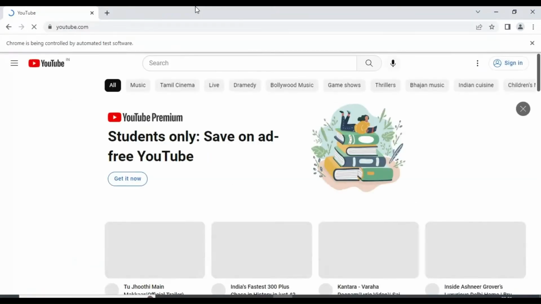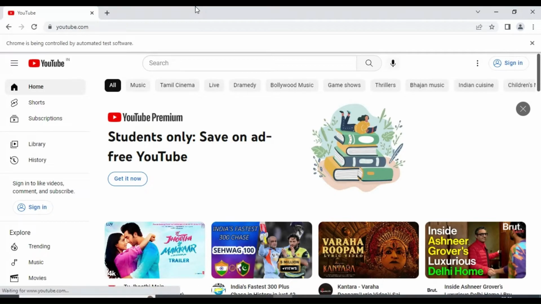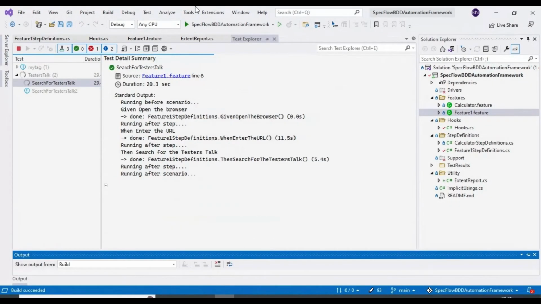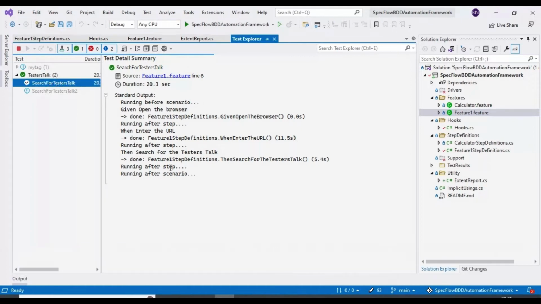So now the browser got opened and it is entering the URL. Then basically it has to find the search text box, then it has to enter the tester stock, then it has to press the enter, then it is closing the browser. So that's it guys. So scenario is working fine, right?